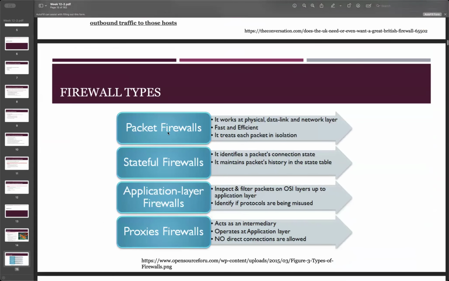The first one is the packet firewall. It works on the physical, data link, and network layers. If you remember the network layers, we have the application layer at the top down to the physical connection. So it's fast and efficient. It will treat each packet in isolation. Here we have the packet firewall and the stateful firewall.